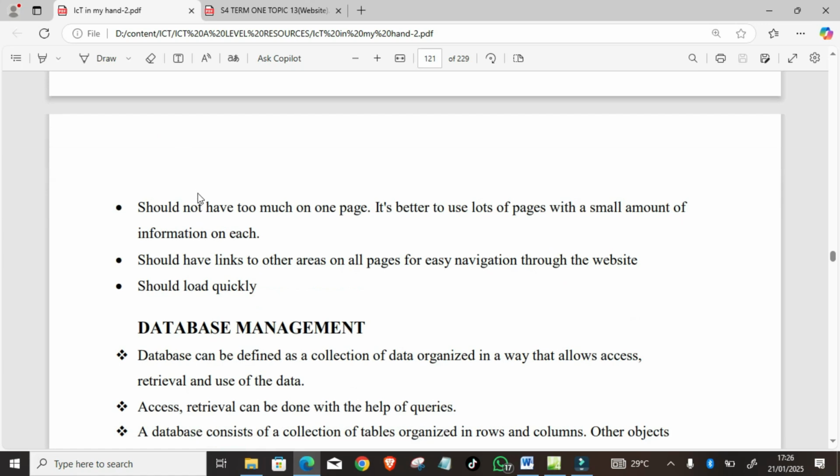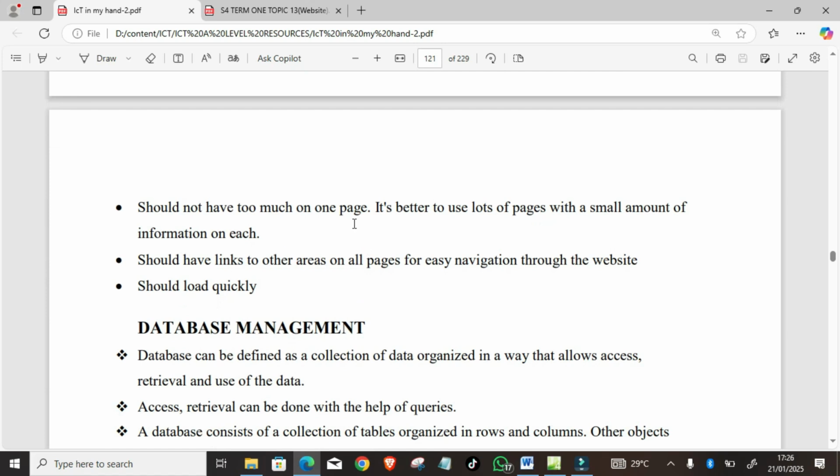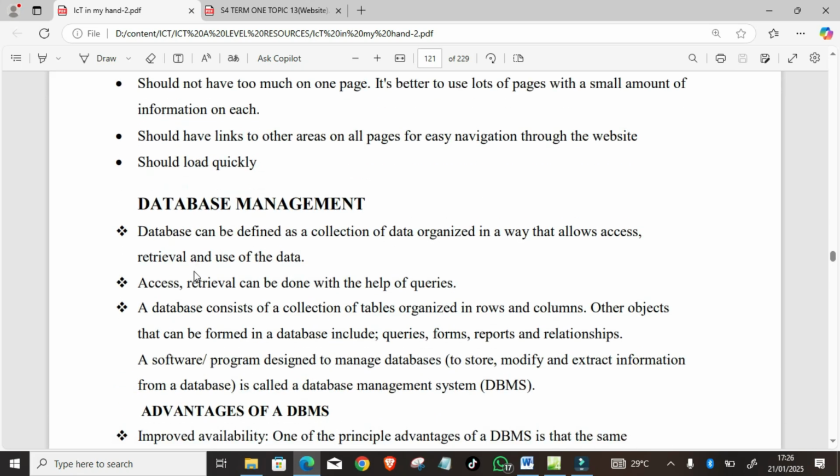Then another feature or quality of a good web page or a website: it should not have too much content on one page. That's the reason why you're supposed to be involved in creating links. Do not put everything on one page, at least divide others into other pages. Then second last, it should have links to other areas on all pages for easy navigation through the website. The user can easily navigate through other pages by just links.